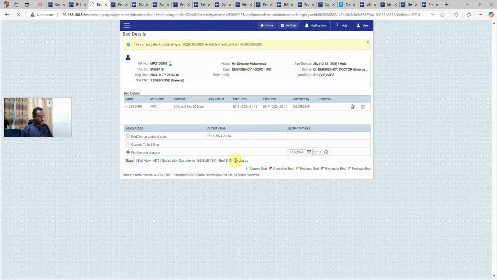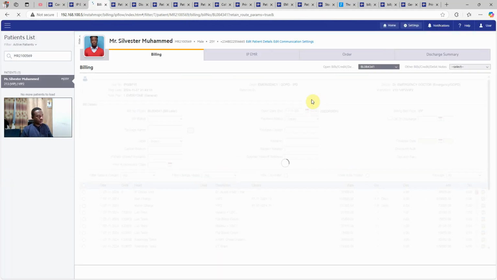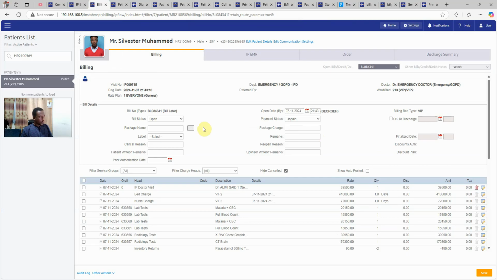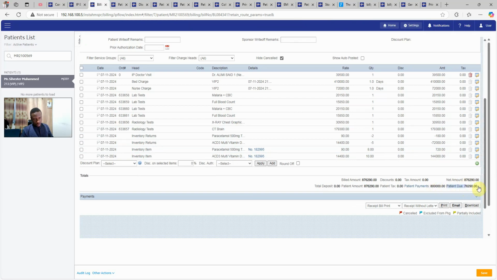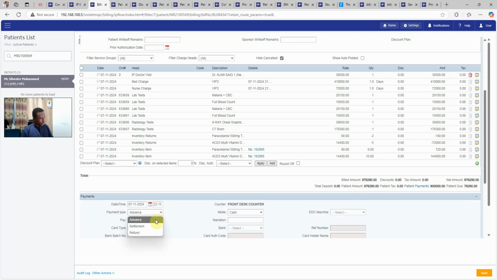So once the bed is finalized, I'll come back to the billing, and of course, the patient is clearing his or her bill. I will close the bill. So the patient is owing. You see the items returned. These items, this minus minus, those are the items returned, and these are the ones consumed. So this is the total amount. This is the net amount. Patient already deposited 800,000. So we're going to be collecting this remaining amount from the patient. You can see patient due. So we collect this settlement.